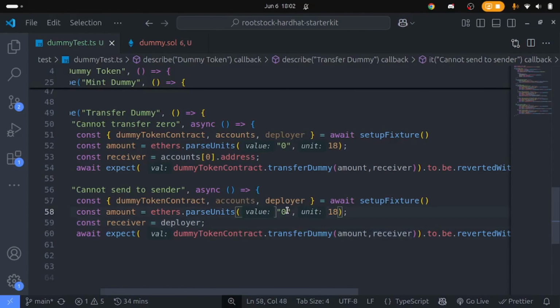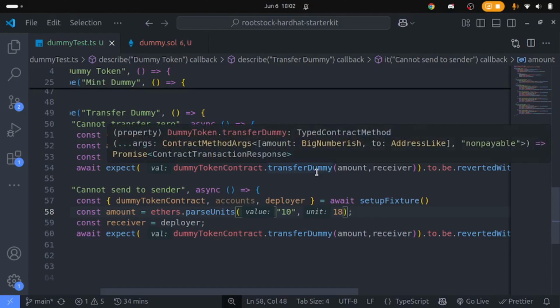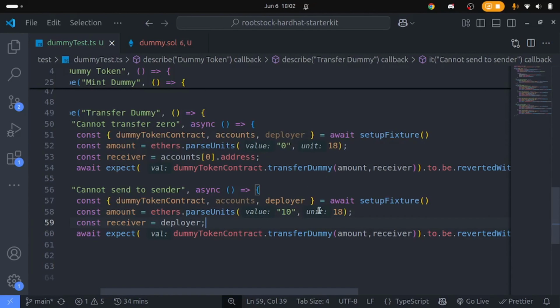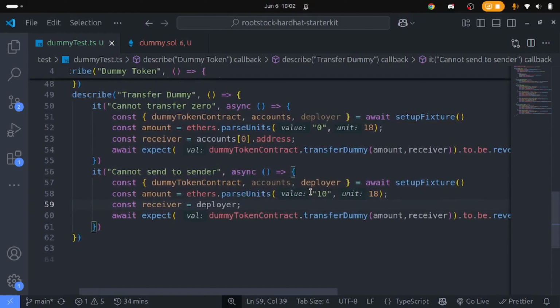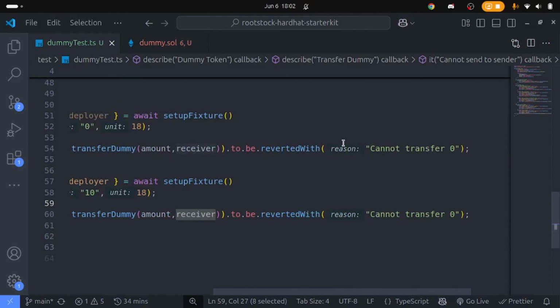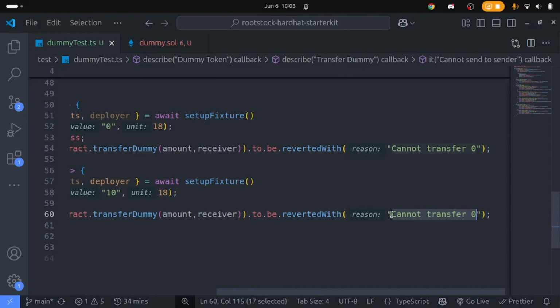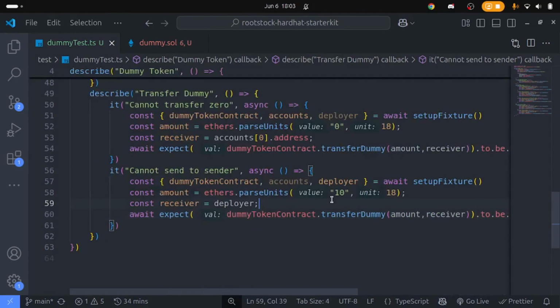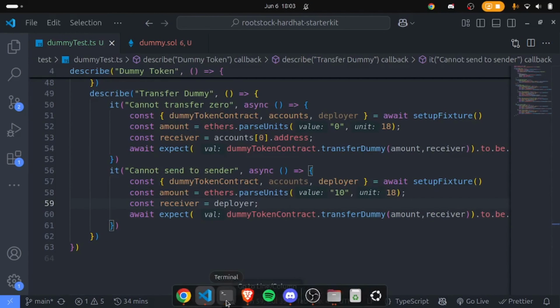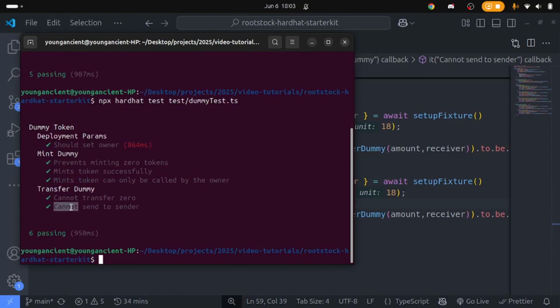Instead of doing 0, let's do 10 because we don't want the earlier case to affect this new case. So we test a scenario, then we reshuffle the conditions or the parameters. We're trying to walk through a scenario. So the amount is no longer 0, but the receiver is the deployer. And what do we expect? Not cannot transfer 0. We expect to get an invalid request error. So I'll paste that. Let's run this and see. All right, good. It passes.